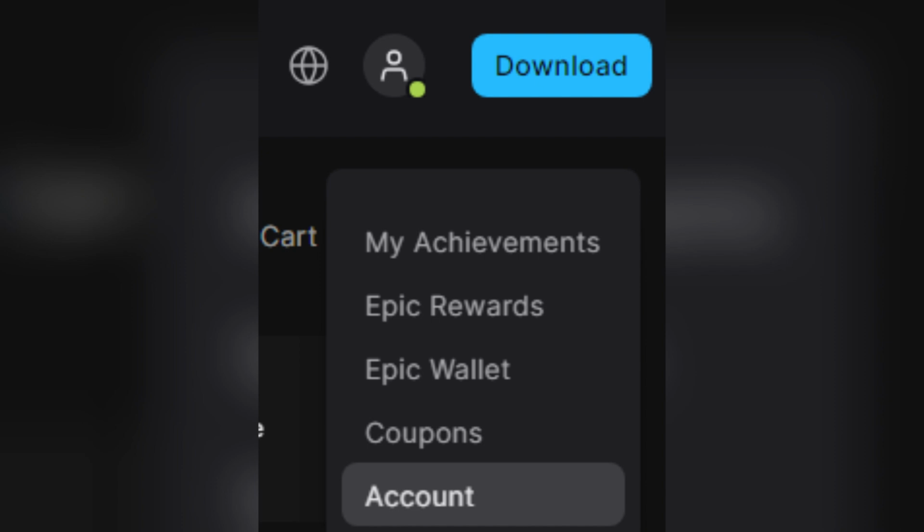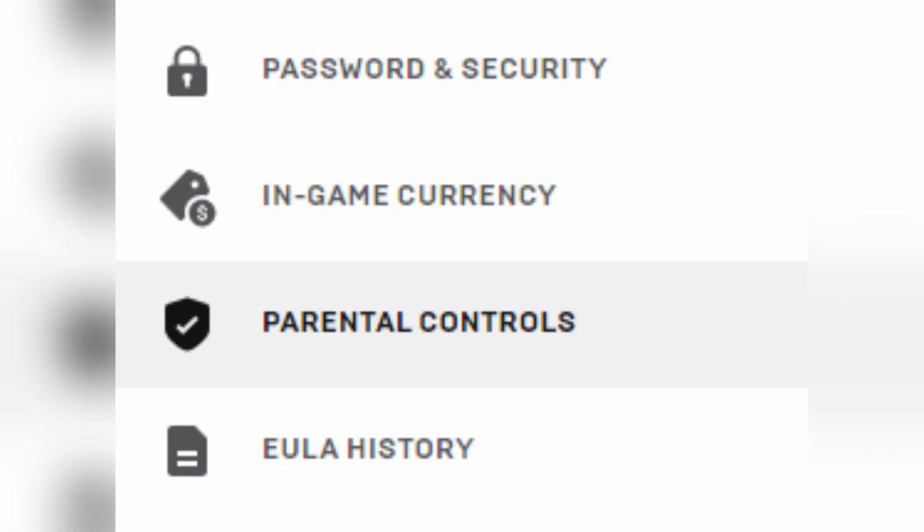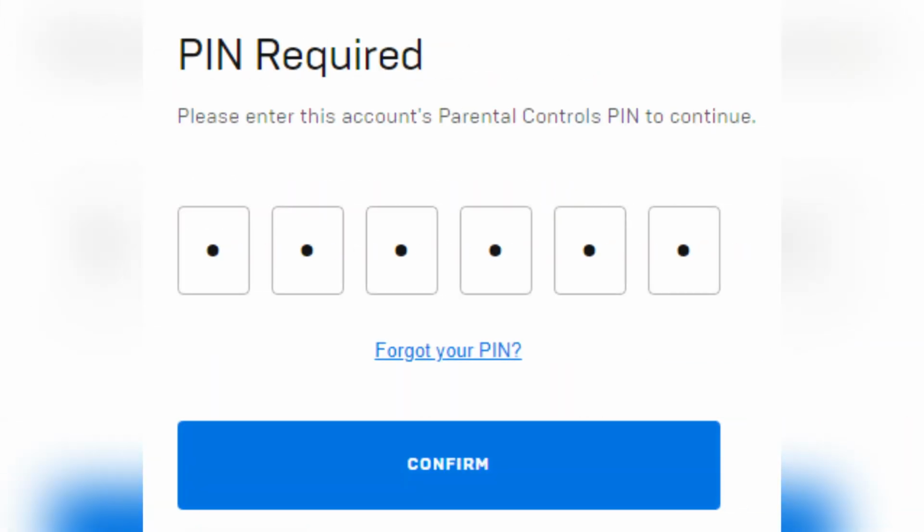In the left sidebar, find and click on Parental Controls. Enter the parental PIN that was set up earlier and click on Confirm to proceed. So, turn off Always Require a PIN and set the Epic Games Store to Restricted.